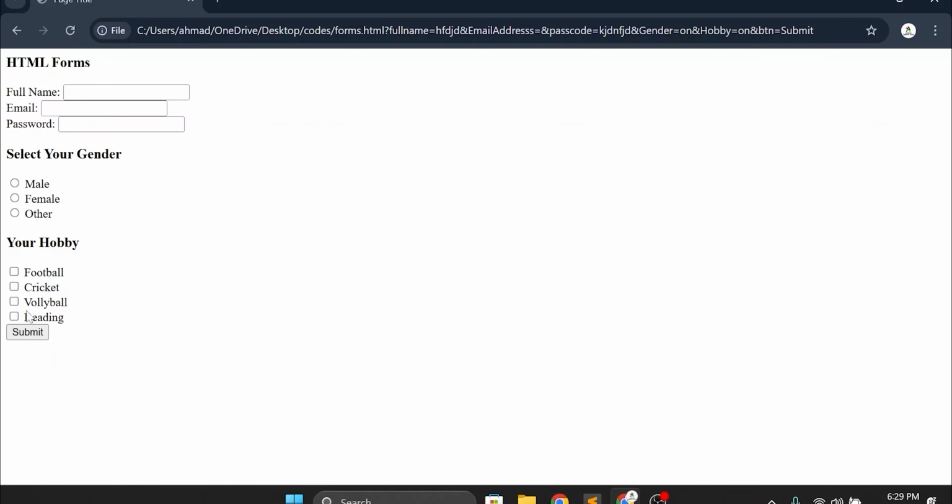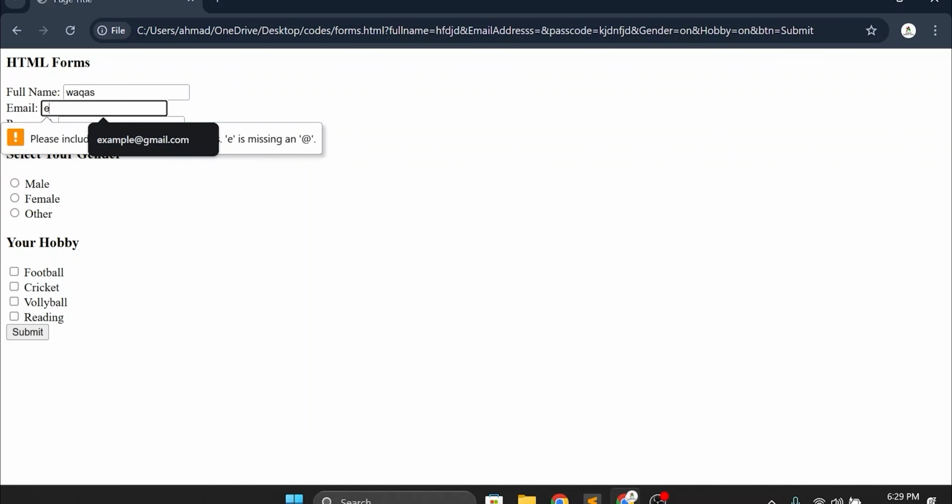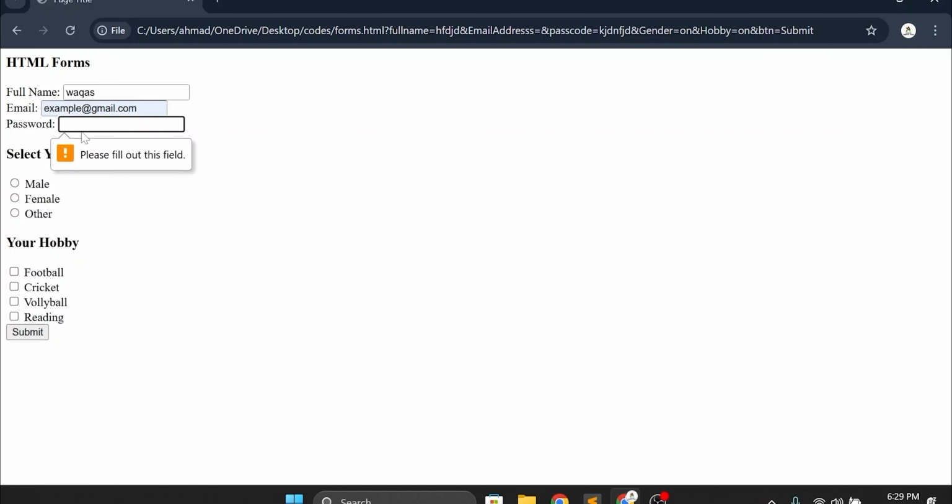First refresh it. When you press it, the first one should be this. For example, name, cost. If I refresh it, see, now we're getting to the email. Example, email. Now if I press it, we have to fill the password too. Okay, so this is why the required attribute is important. You have to use it on your forms.